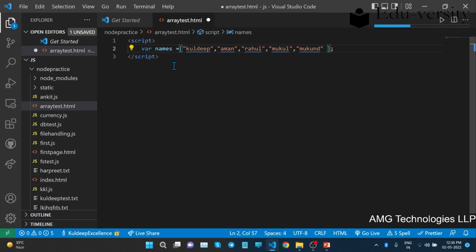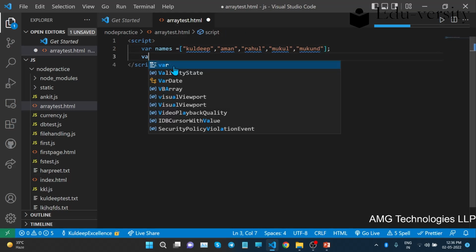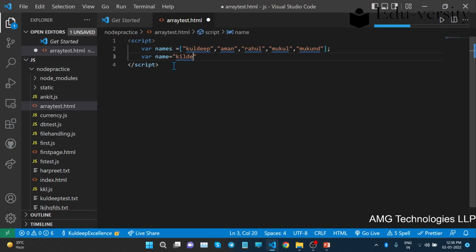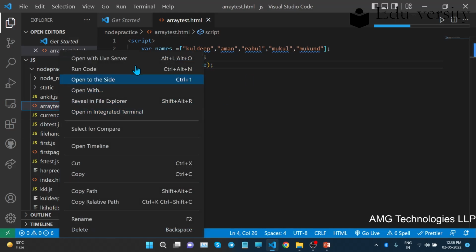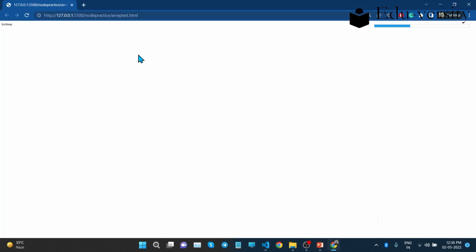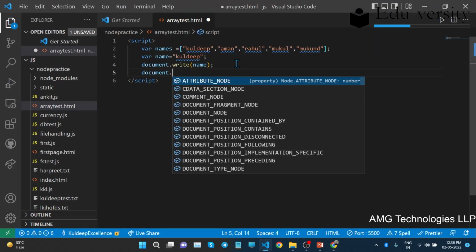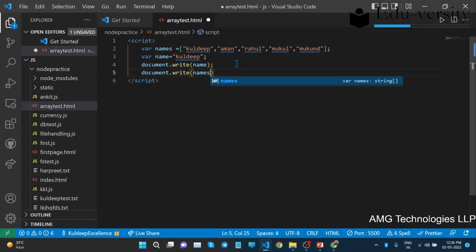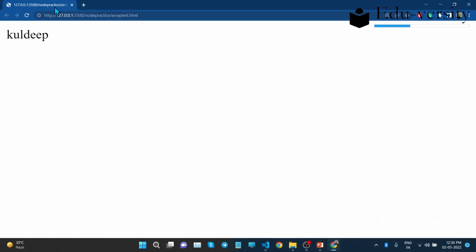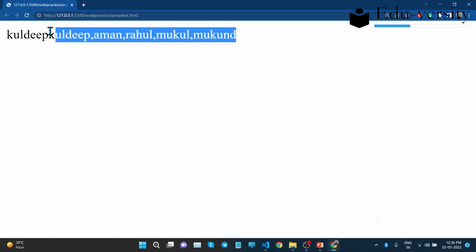Now to access these names, let's suppose I have a simple name variable which is equal to Kuldeep. If I want to get the value of this, I will simply write document.write and the name, which is the name of the variable. Very simple. Let me execute this. Now you can see we are getting the output Kuldeep on the screen. But what if I pass the array directly to the document.write function? So I'll write document.write names. If I do this, the complete array will be shown on the screen.